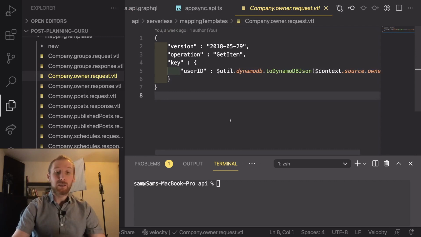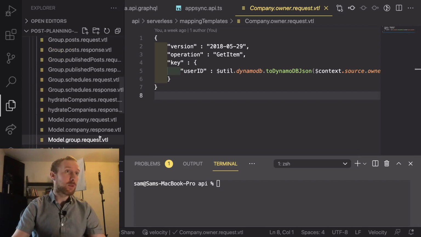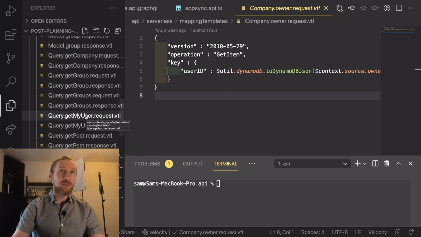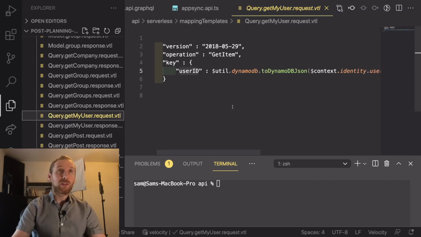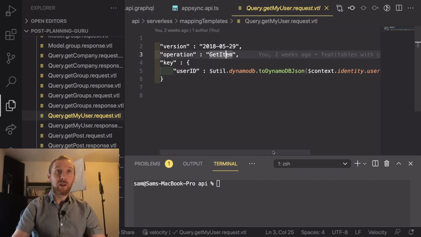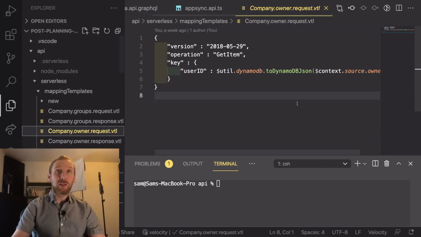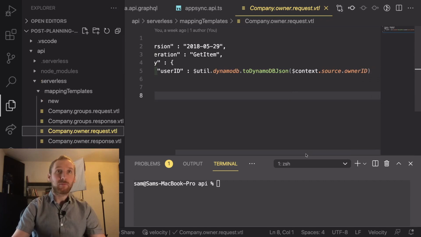This might look very similar to something like getMyUser, which if I pull that up, Query.getMyUser, and pull that up here as well, we can see that it's a GetItem with userId, and in this case it's using context identity username, but we're going to be using something slightly different.